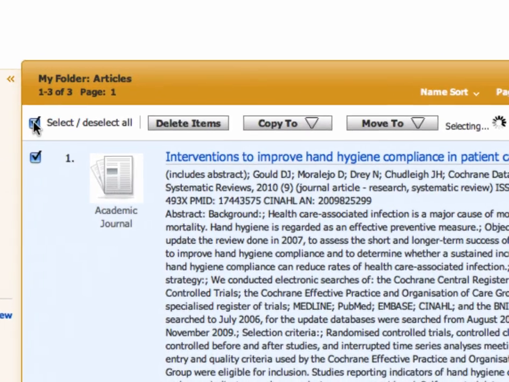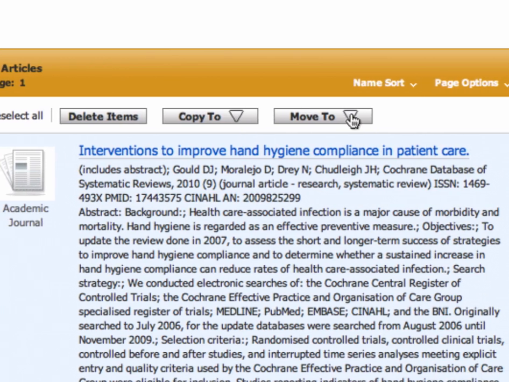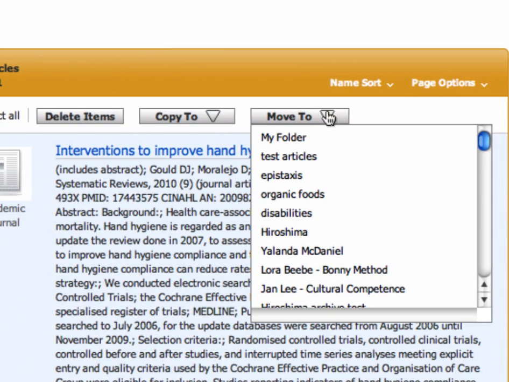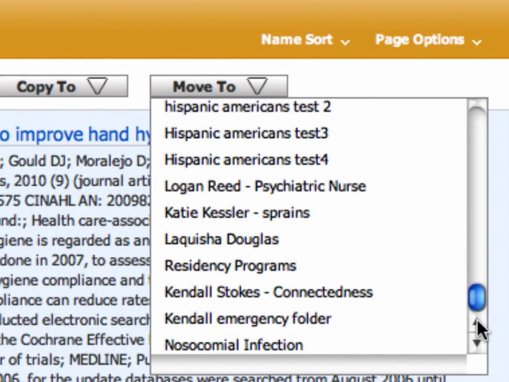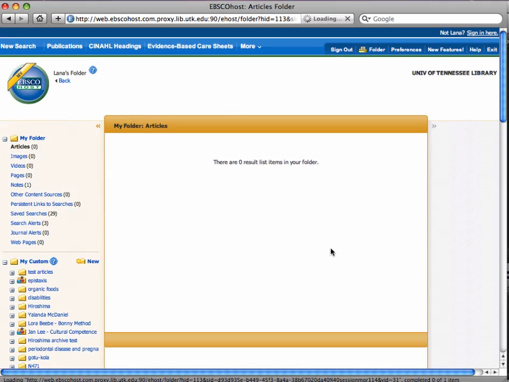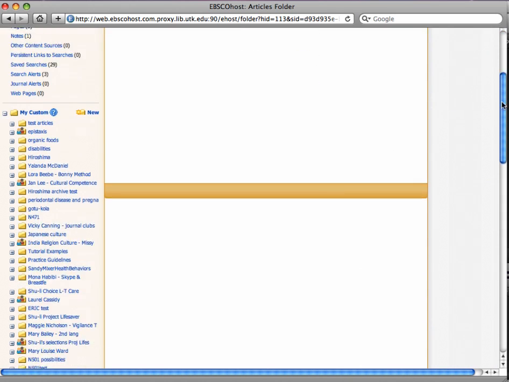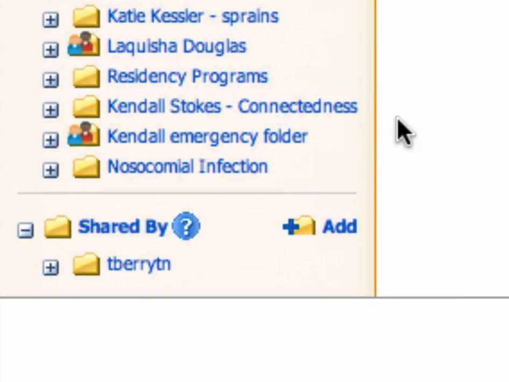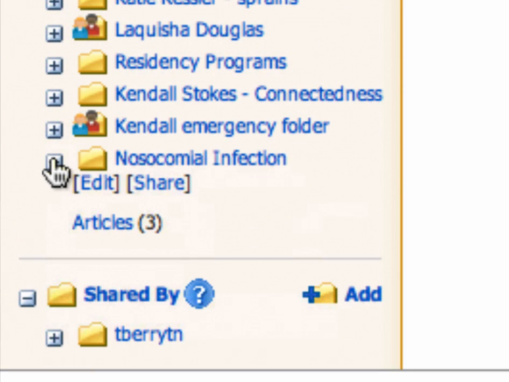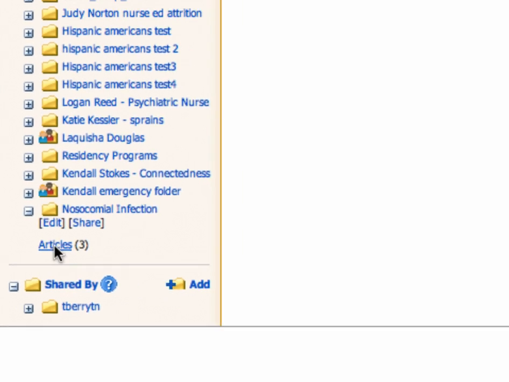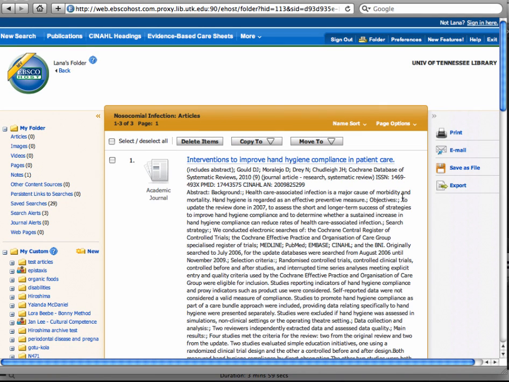So I'm going to select them all. Then I'm going to go over to Move To, and this is where I select the folder that I'm going to place them in. And hopefully the nosocomial infection folder is at the bottom. And there it is. Notice how the search results have disappeared, but if I scroll down and look in the left-hand column, at the very bottom, my last set, nosocomial infection. If I click on the plus sign, it shows me that I have 3 articles. If I click on the link, then suddenly I can see the 3 articles again.